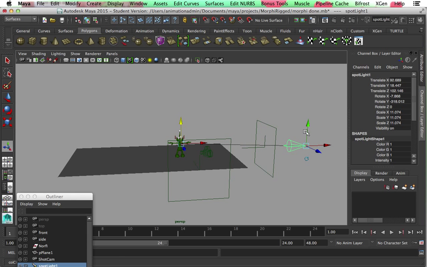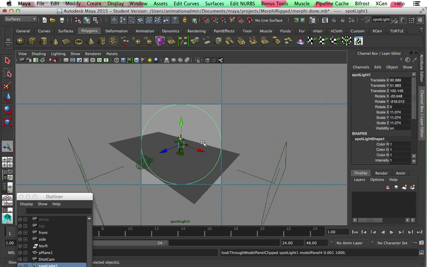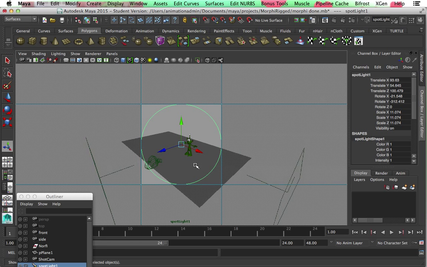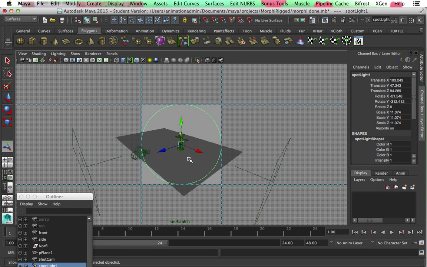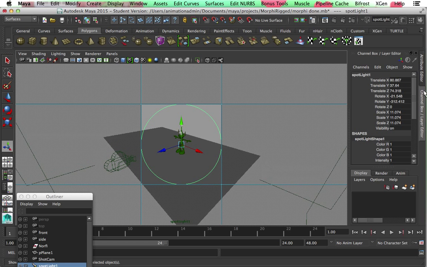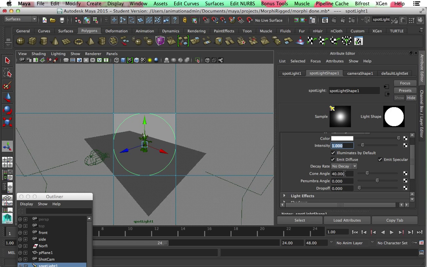Okay. Another way, which is the way I prefer to do it, is to select the light and go to Panel, Look Through Selected, and you can now use your navigation tools to zoom in on what you want the light to show. So if I keep it this way, open up the attribute editor. My spotlight currently has the intensity of 1. The cone angle is 40, so it doesn't capture the whole thing.